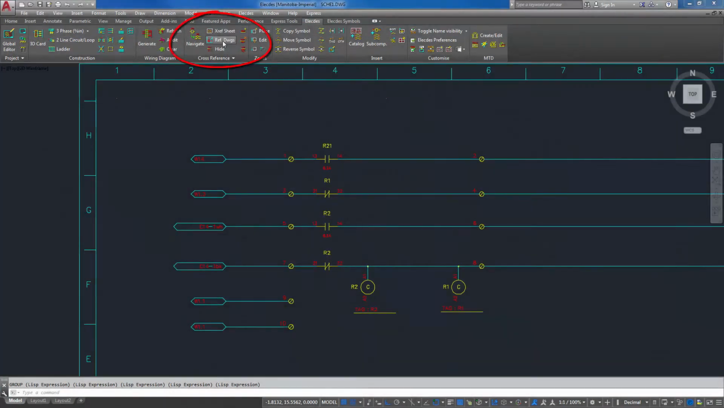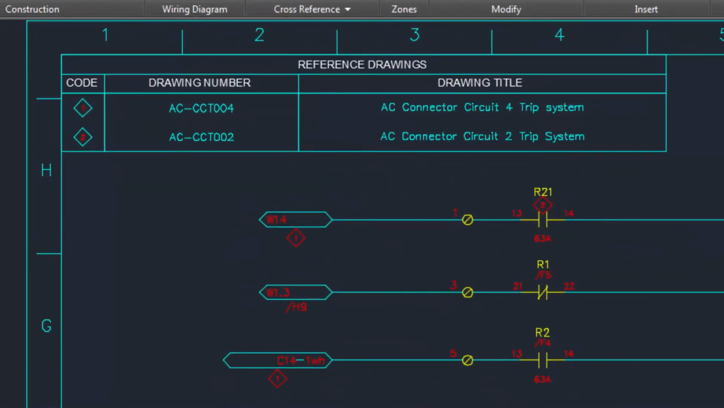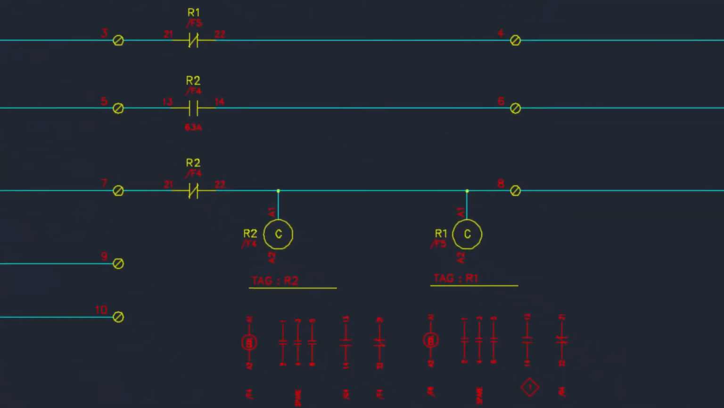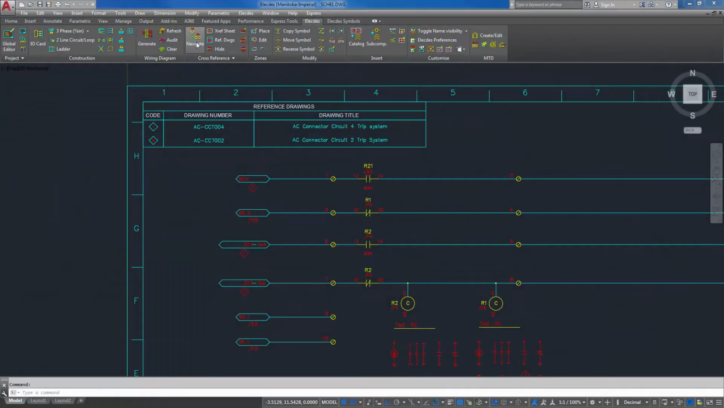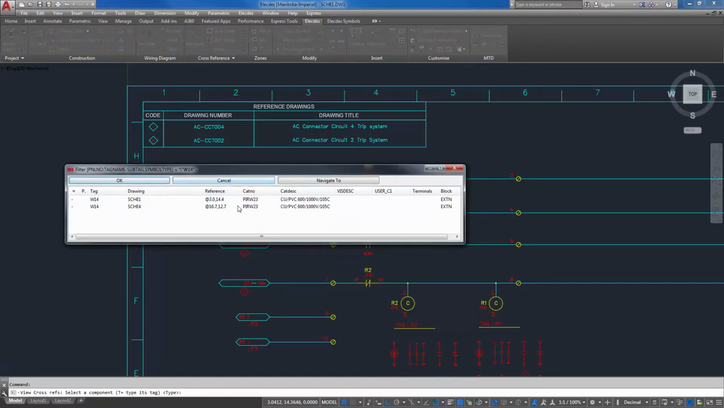Component cross-referencing and sheet referencing is automated within Elecdes. Sheet referencing creates reference drawing tables and inserts reference symbols, in this case, diamonds. Searching and navigation between related components is completed in seconds. You can easily find and navigate to contacts of a relay, any terminals in a terminal strip, or any conductors in a cable.